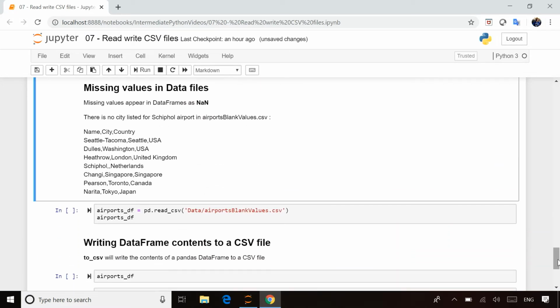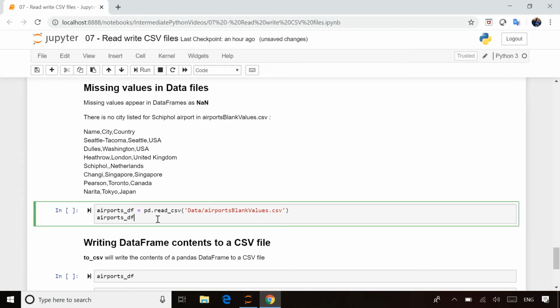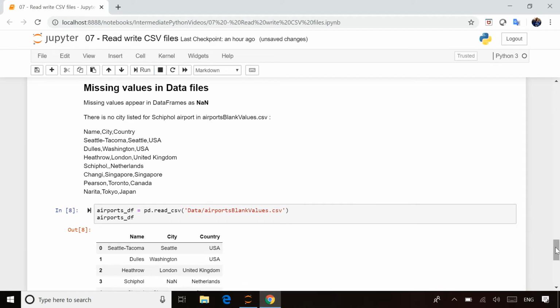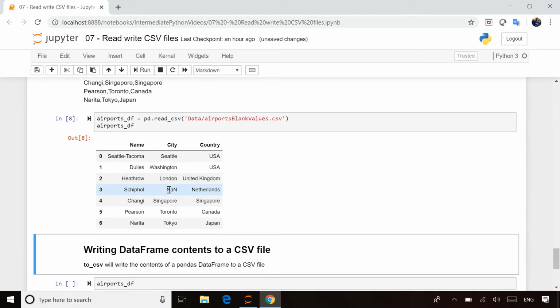The other scenario you're most likely to run into when working with CSV files or data files in general is a missing value. In this case, I have a data file, and for one of my records, Schiffel in the Netherlands, there's no city specified. You just see comma, comma. Now, if you read that, the way Python pandas will display a missing value is it displays it as NaN, so not a number, if you will. So that indicates that there was no value found for that particular value inside the record. So you'll see that as well.